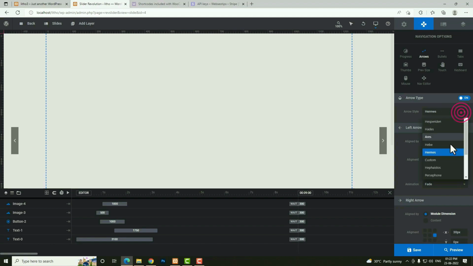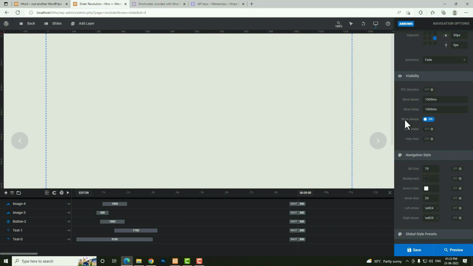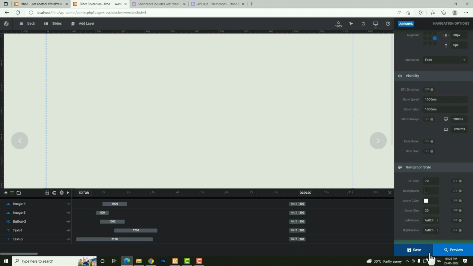You can choose according to your need, but I am choosing this one. Next, just scroll down. Here you can see the show always, just make it off, and after that you have to click on the save option. So the designing of the slider is complete.